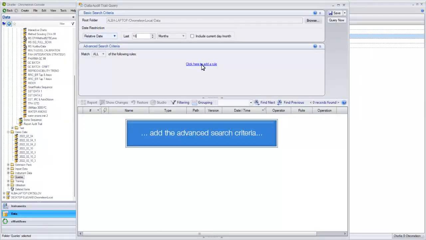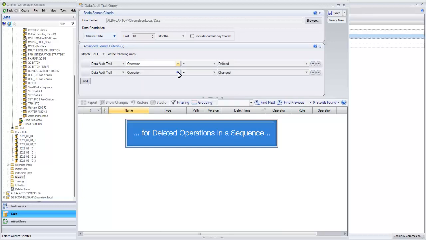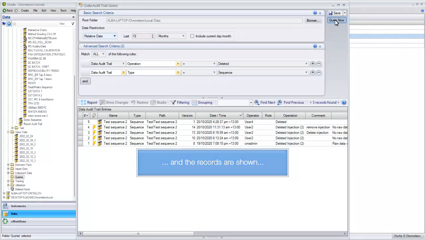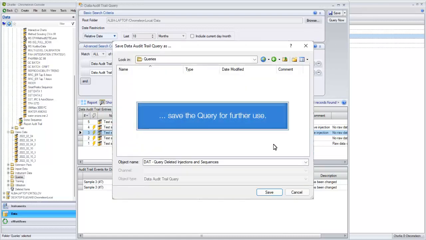Add the advanced search criteria for deleted operations in a sequence. Click Query Now, and the records are shown. Any audit trail events are highlighted and can be further examined. Save the query for further use.